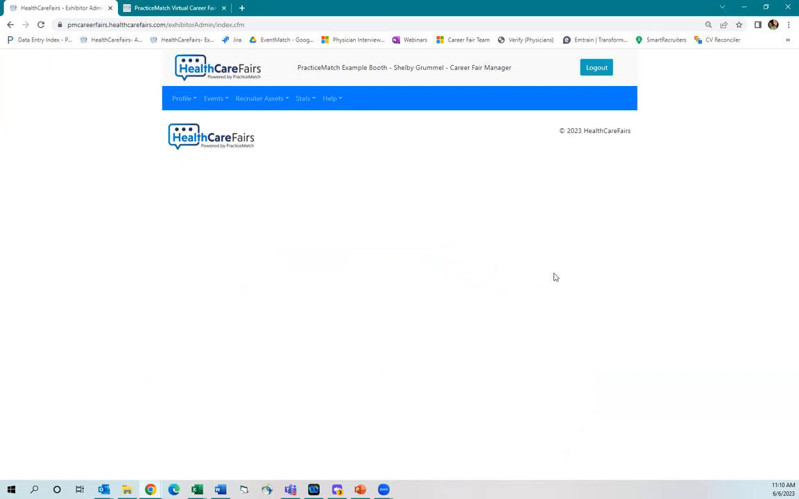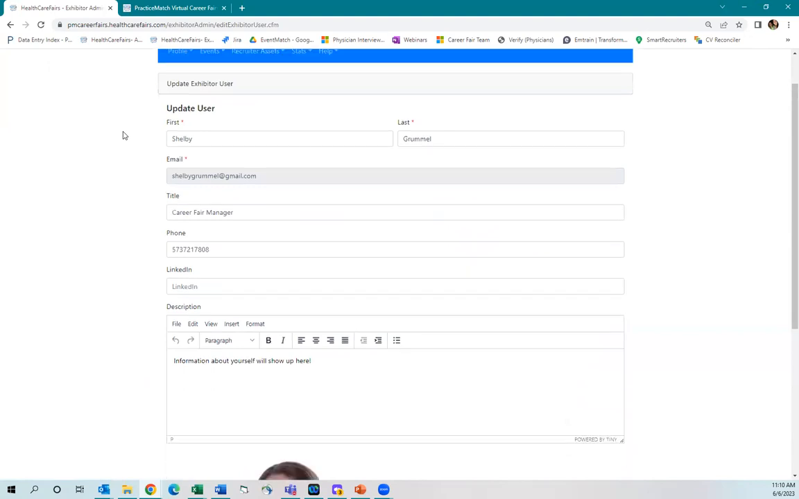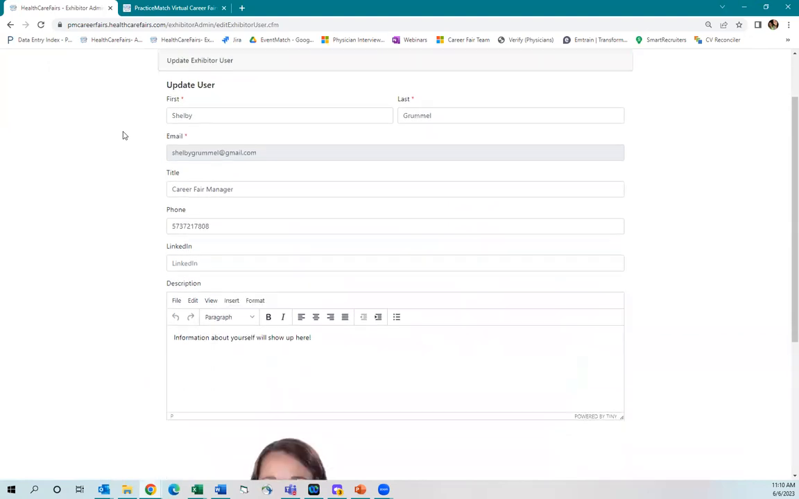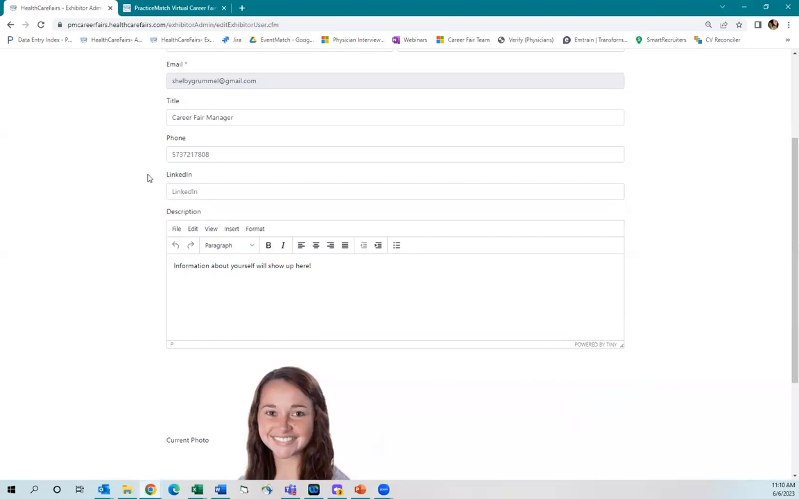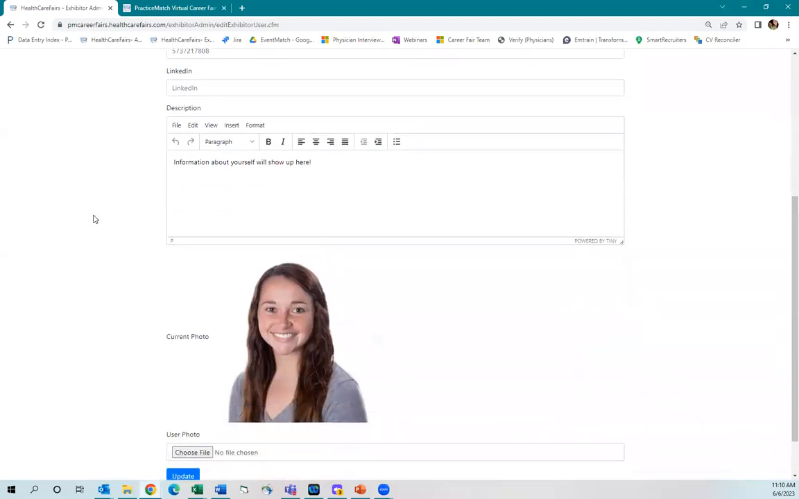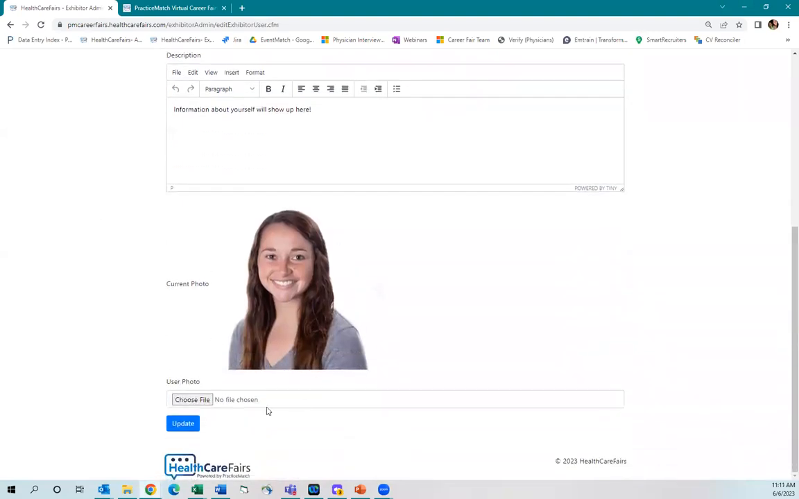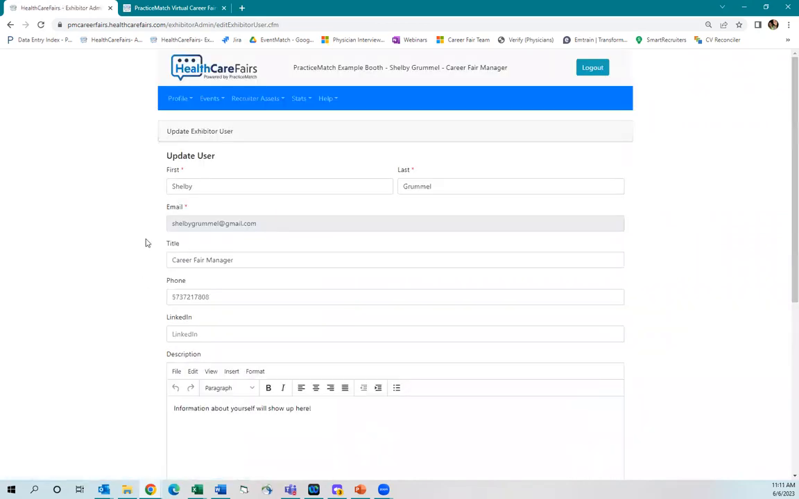The first thing that you want to do is go to Profile and hit Edit. Here you can add in all of your basic information, your title, phone number, LinkedIn, information about yourself, as well as your profile picture, and then you'll hit Update.